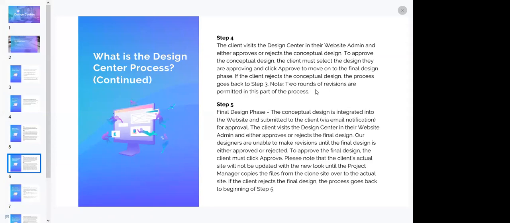So the clients can go ahead and approve or reject the design. Again, if they reject the design, then I will send the changes to the designer. If they approve, then we'll go into the final design phase, where we take that conceptual design and break it apart into the software, and the integrator will build out the website using that approved design and the content that they provided in the design wizard. Now, if they don't have all of the content in the design wizard, they would have to provide it at that time so we can make sure that we are able to build all of those pages for that client.